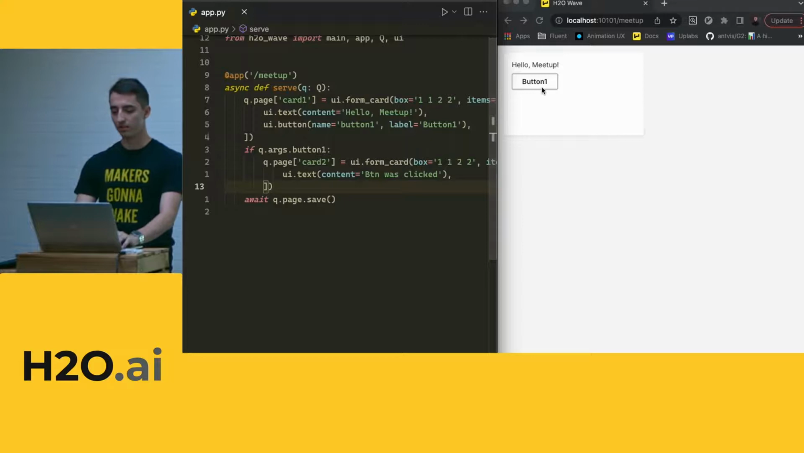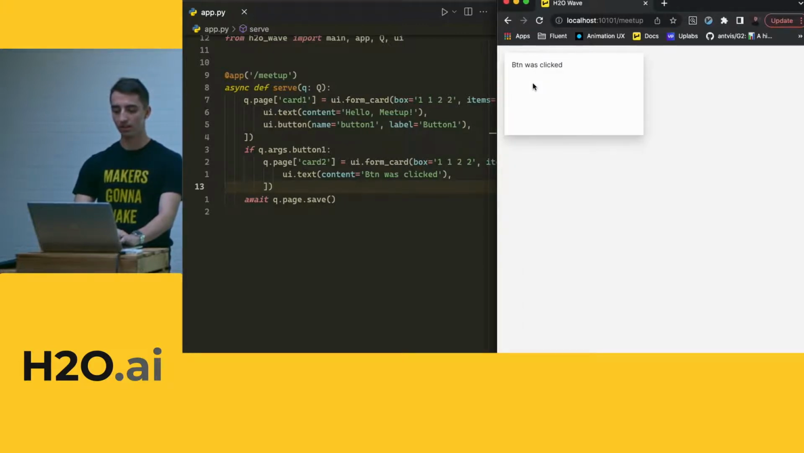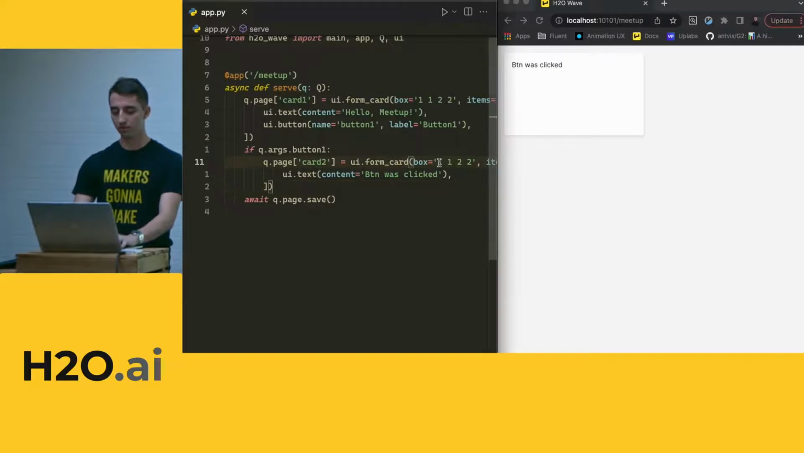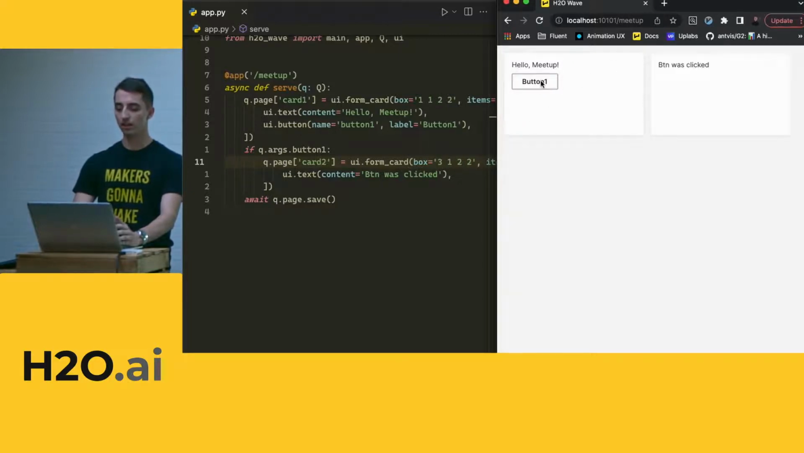So let's see if it works. Let's click it, and to see it a bit better, let's create the new card in column 3 so that it's not above this initial card. And there we go, another card.